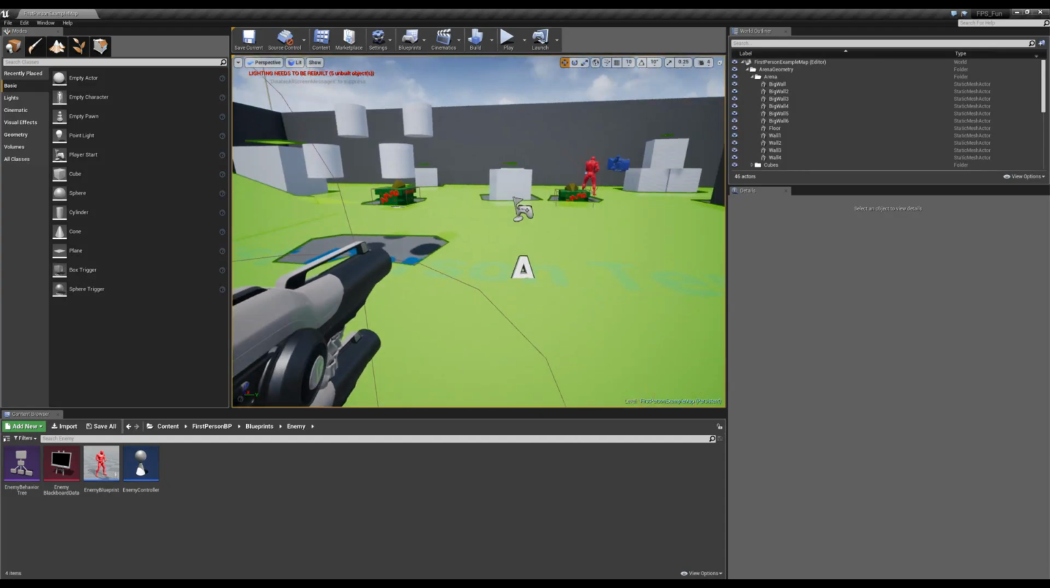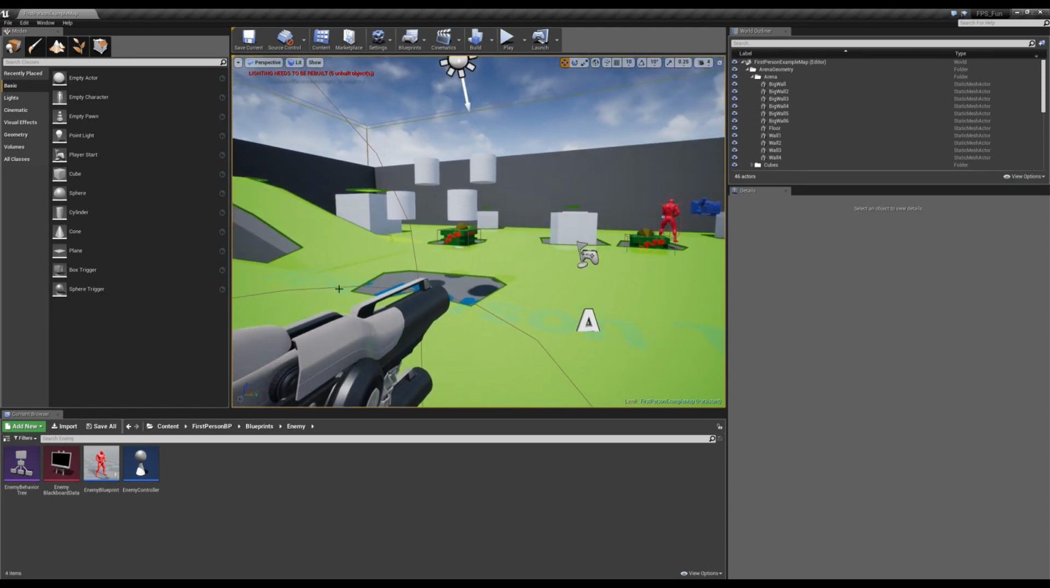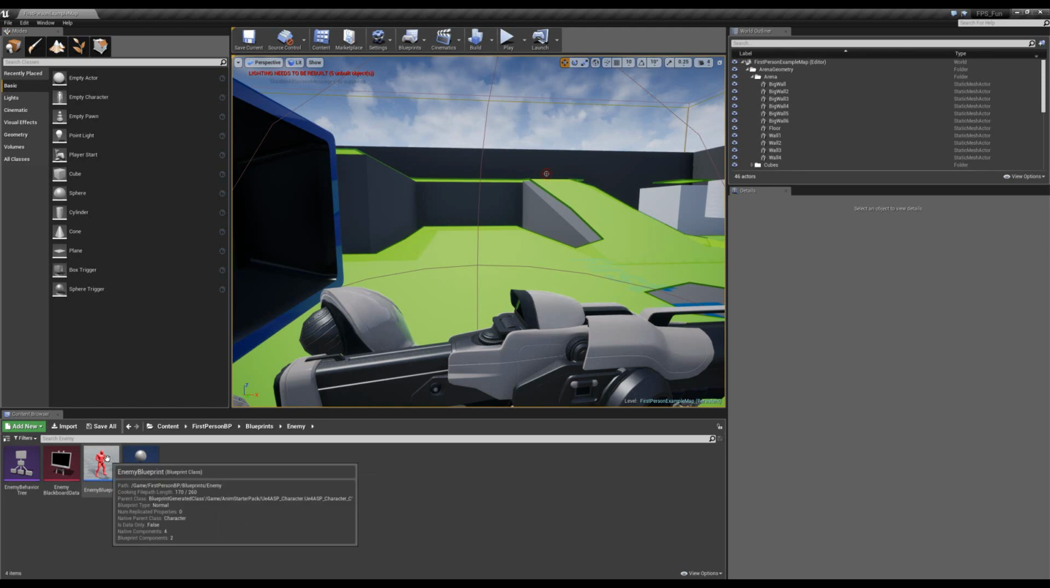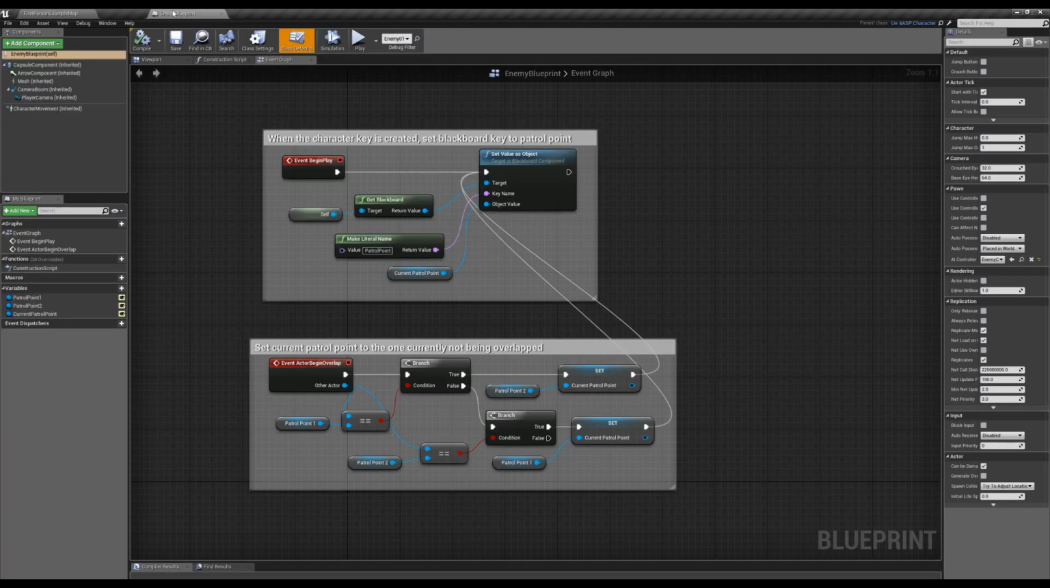So now that we have our character running around, we want to go ahead and start adding the ability for our character to detect our player. So let's go ahead and open up our enemy blueprint. I'm going to dock it up here.